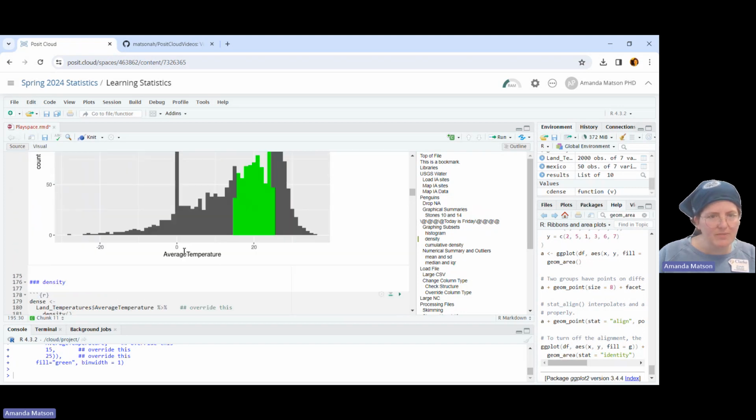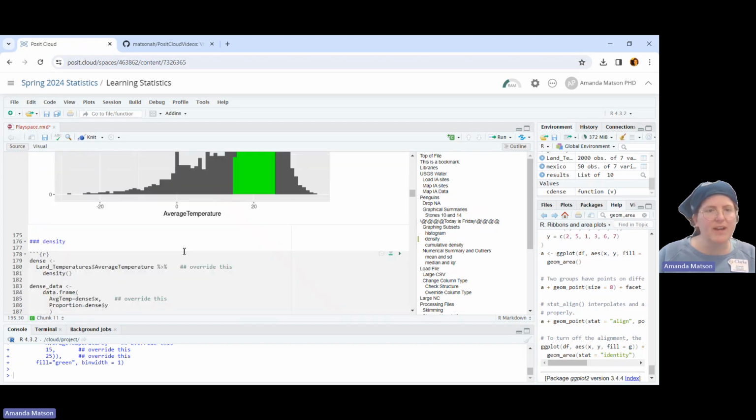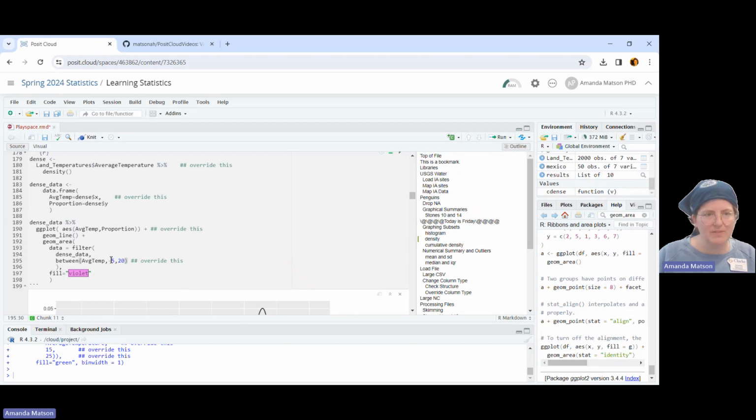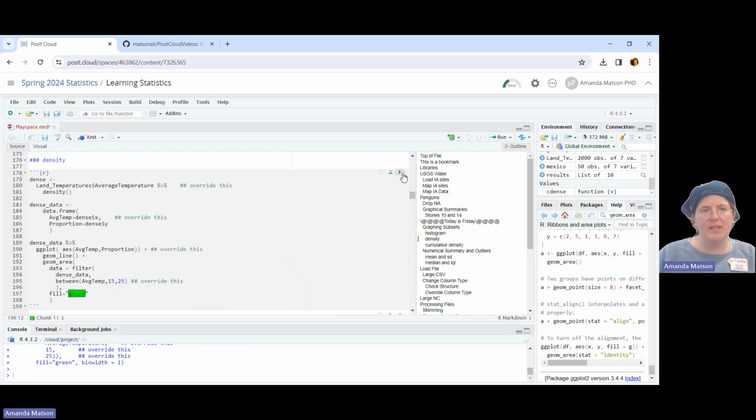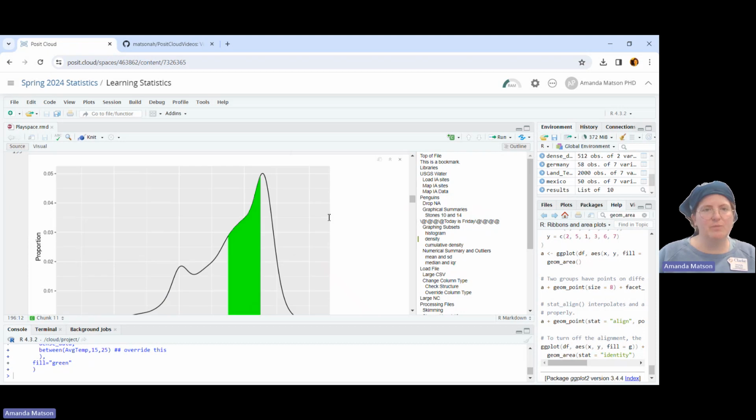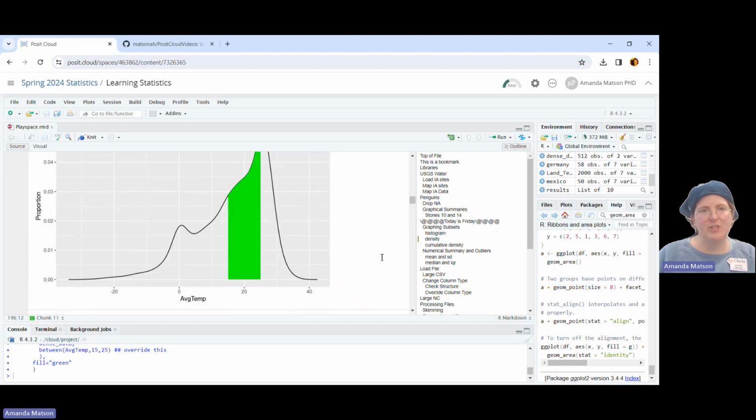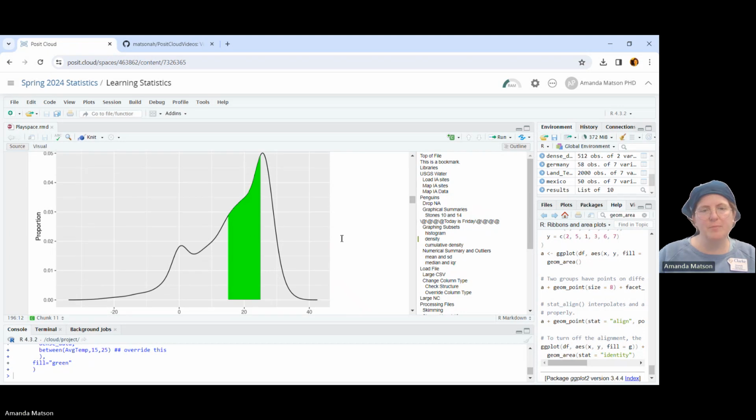I think I changed that above to 15 and 25. So I'm going to change this one to 15 and 25. Whatever numbers you picked, put them there too. And then go on green right now. So I'm going to change that to green and hit play. And this time I get a smoother picture, right? I had a histogram before. Now I've got this smooth function.